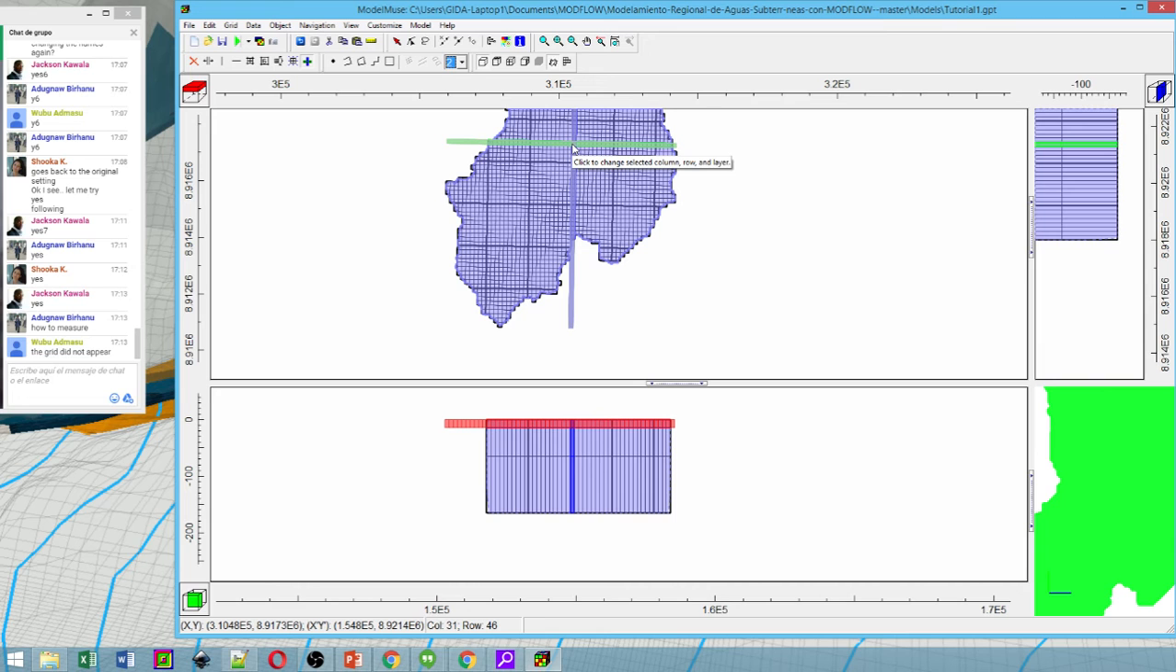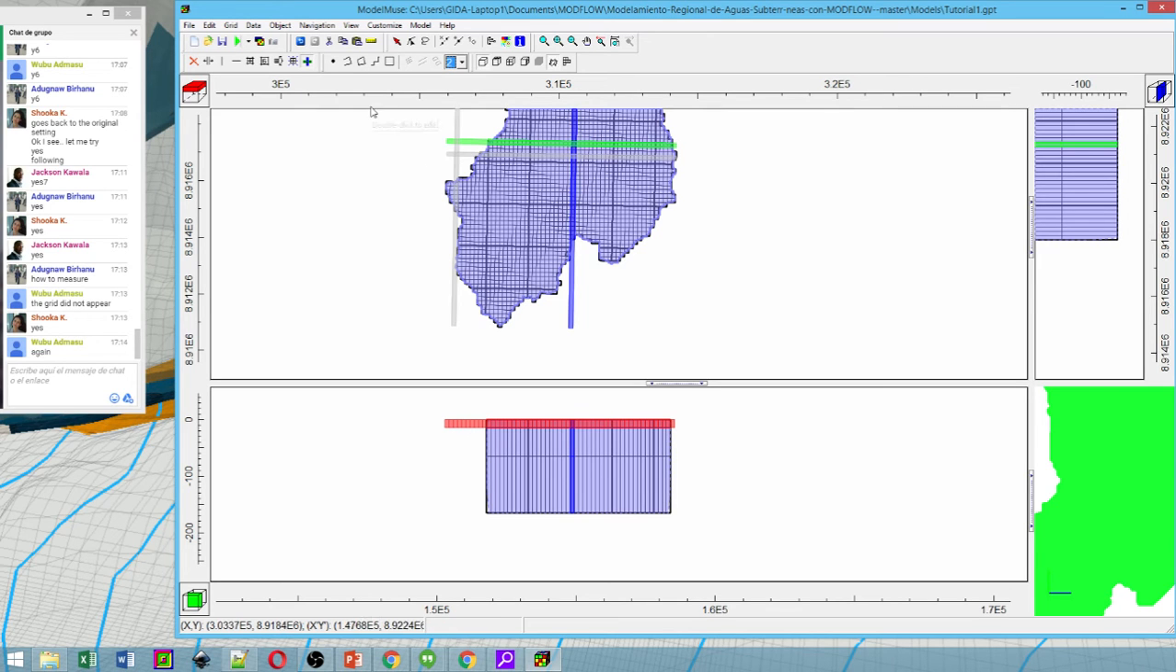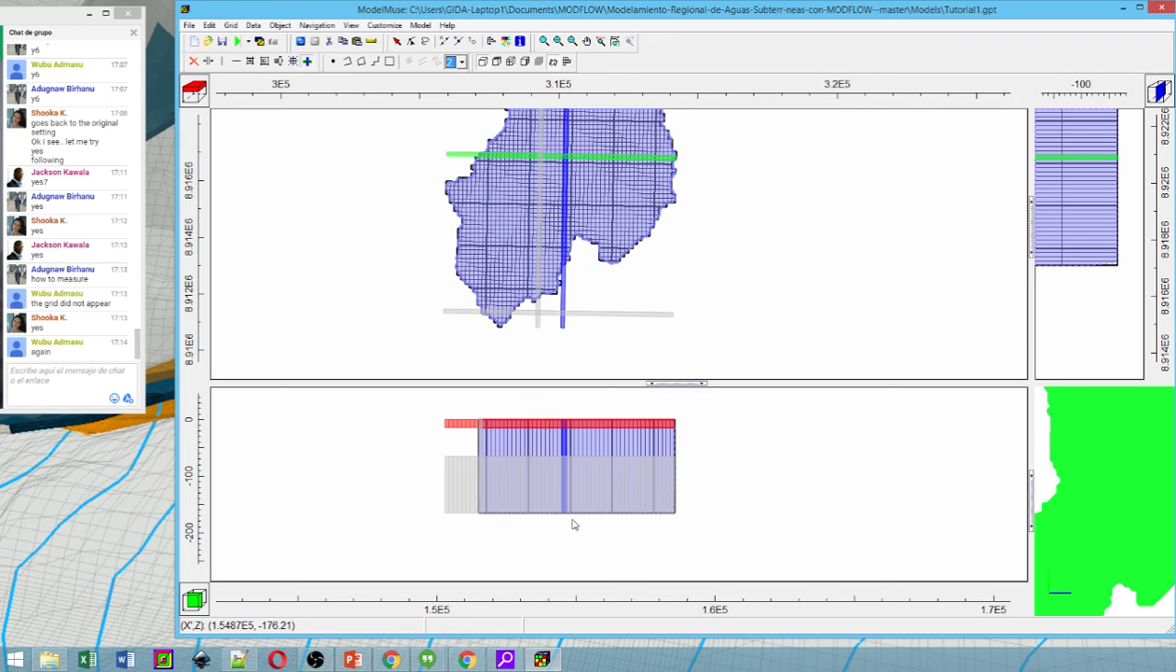Is that right, Wubu? Wubu, are you okay? Okay, go to this cross. Do you see this cross, blue and green? And then once you have it pressed, go to the center of the polygon, and then you will see the cross section. Is that right, Wubu?